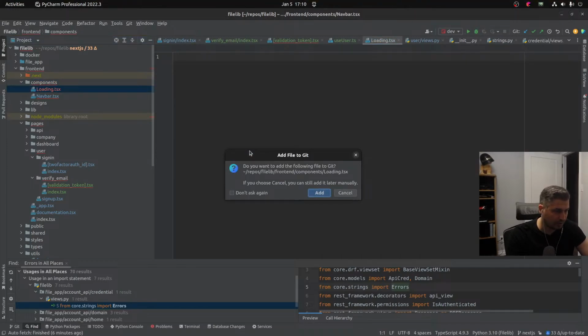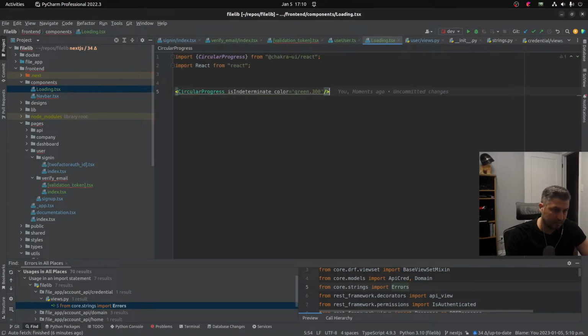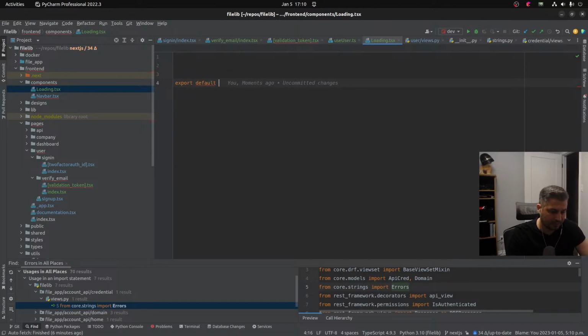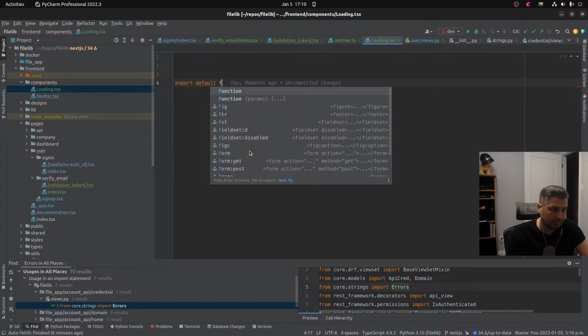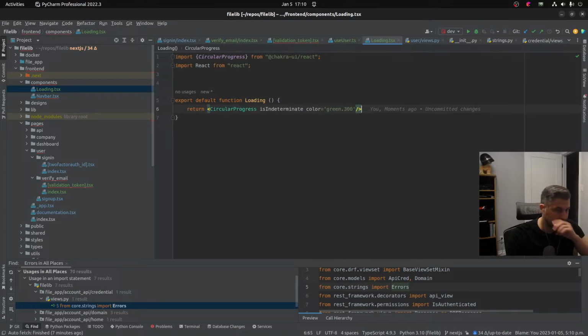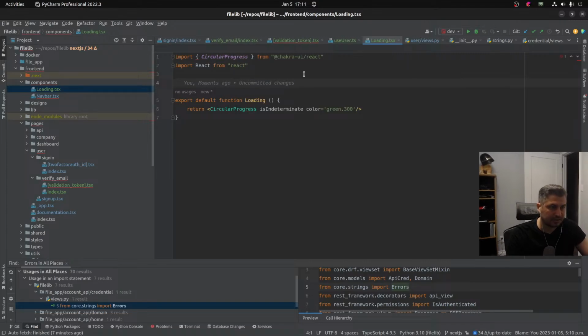And I'm gonna say export default function loading, return simply this, right? And then fix this page entirely.